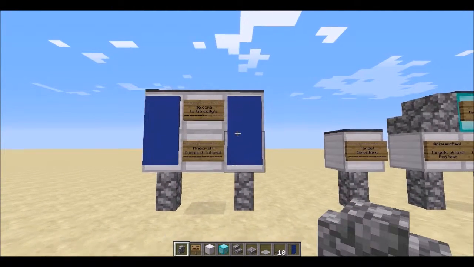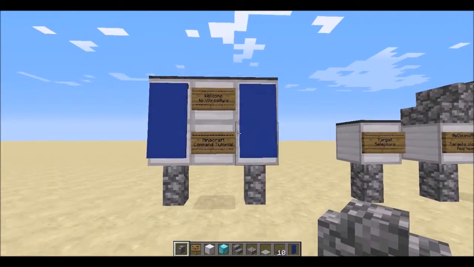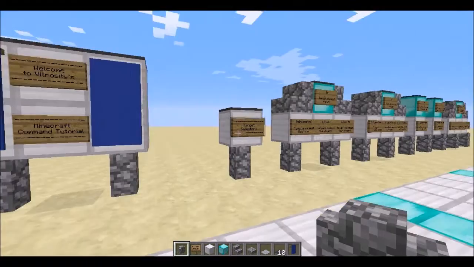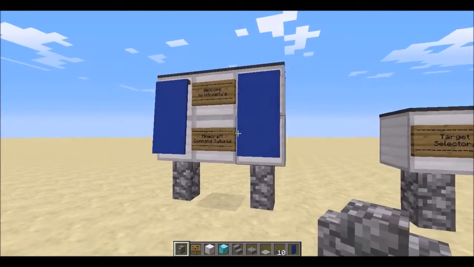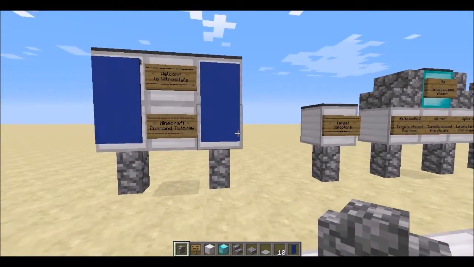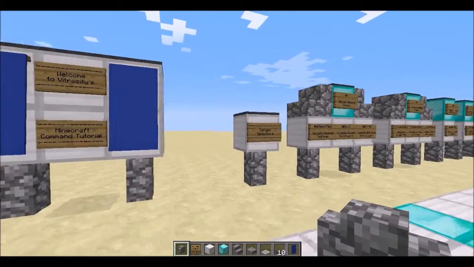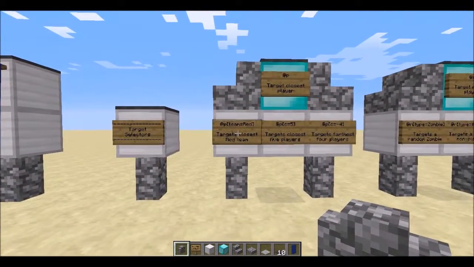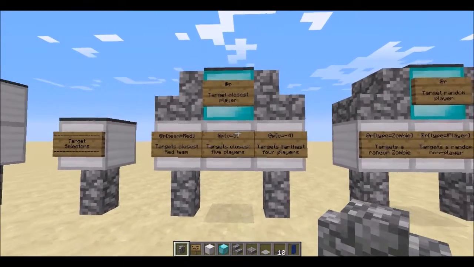My name is Vitrosity and today we are going to be starting a new series on the channel where we are going to go over each and every command available in the Minecraft game. So we're going to start today with target selectors, as they will be used in every single command that we will be going over in the future.